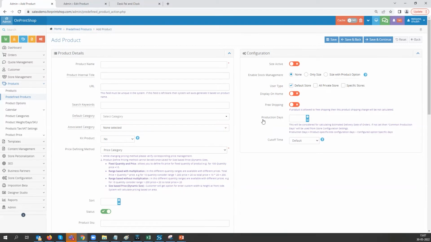And then we have production days. You can choose over here whether it's 1 day, 2 days, how many production days it's taking. And then we have the product cutoff time. Here we can choose what cutoff time we want to set for this specific product. You can choose any of the cutoff times from the list given over here.